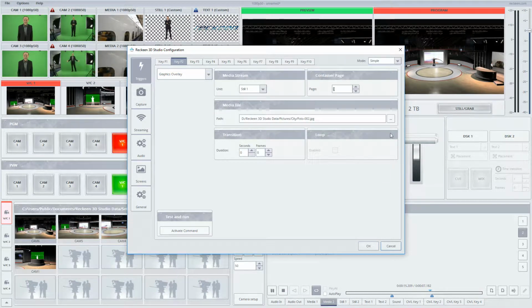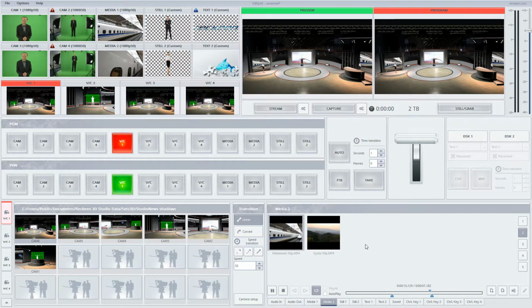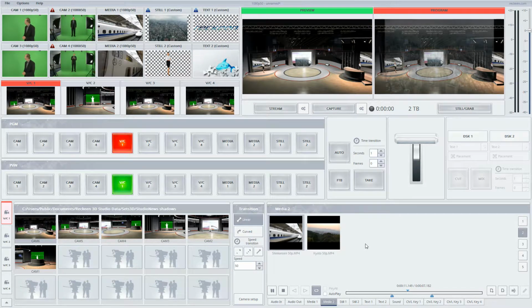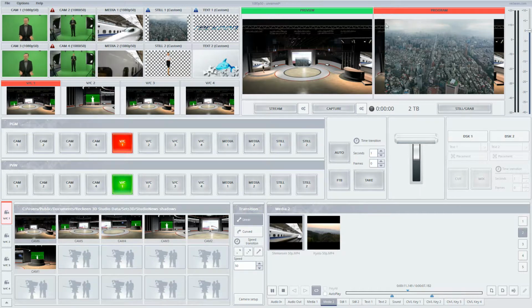We can see that the loop function is disabled and we cannot play an image file in a loop. Let's set the transition value and activate the F2 key. We see that due to the graphic file's aspect ratio, the image doesn't cover the entire studio's view. Such a trigger will not stop automatically as graphic files cannot be played. To turn the simple trigger off, we have to press the F2 key button again.